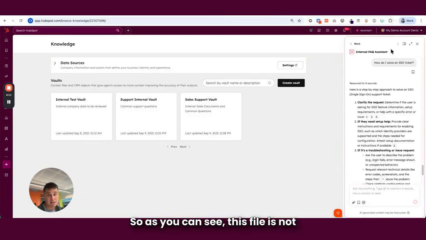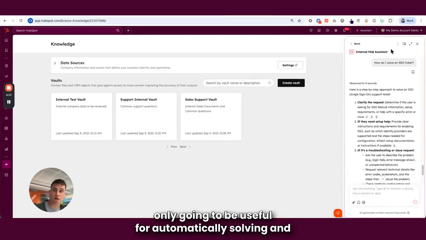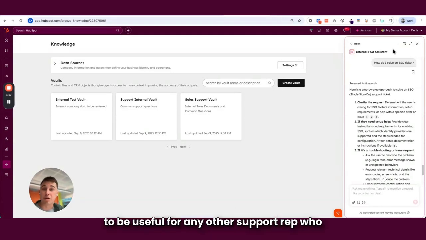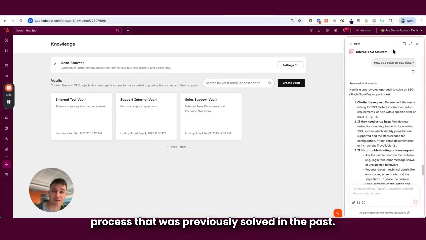So as you can see, this file is not only going to be useful for automatically solving and deflecting your new ticket volume, but it's also going to be useful for any other support rep who has doubts about how to solve a specific ticket process that was previously solved in the past.